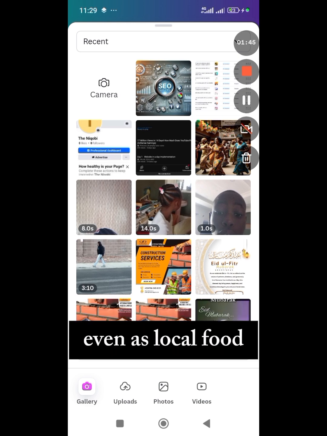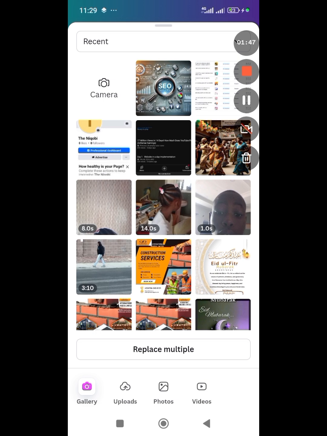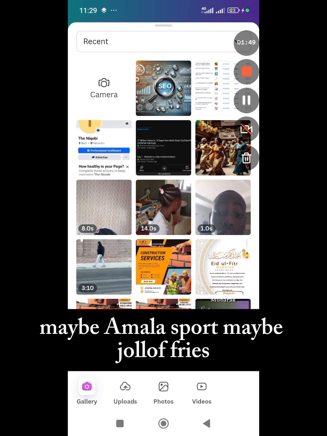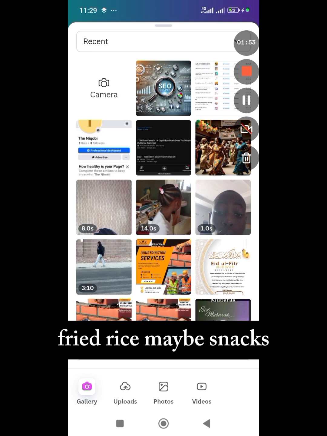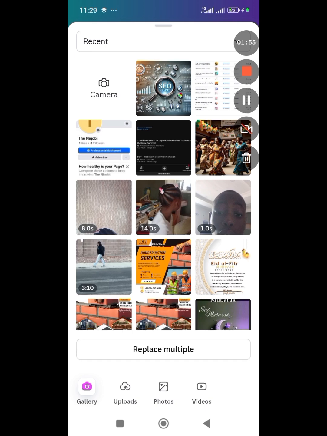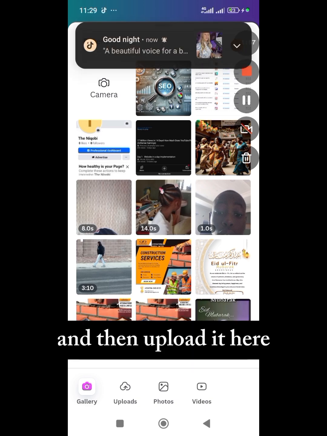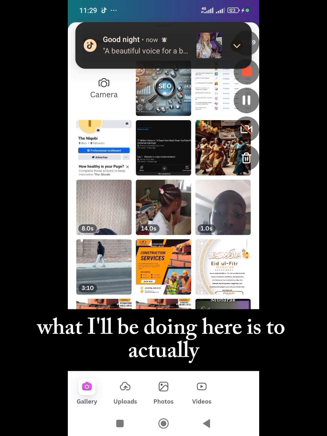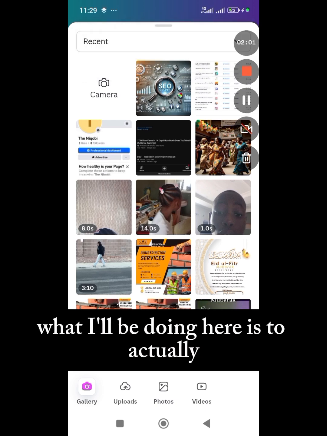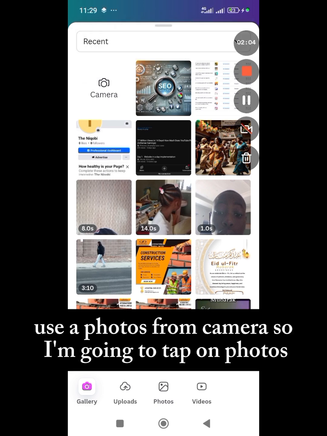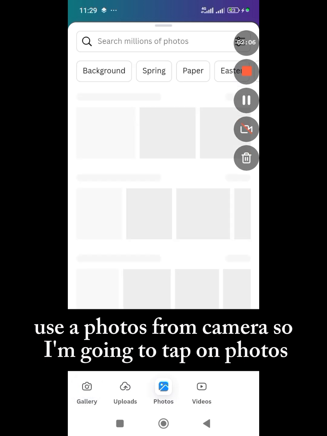We can download photos of images that we need, maybe amala spot, maybe jollof rice, fried rice, maybe snacks. You can download this from Google and then upload it here. What I'll be doing here is to actually use photos from Canva. So I'm going to tap on photos.